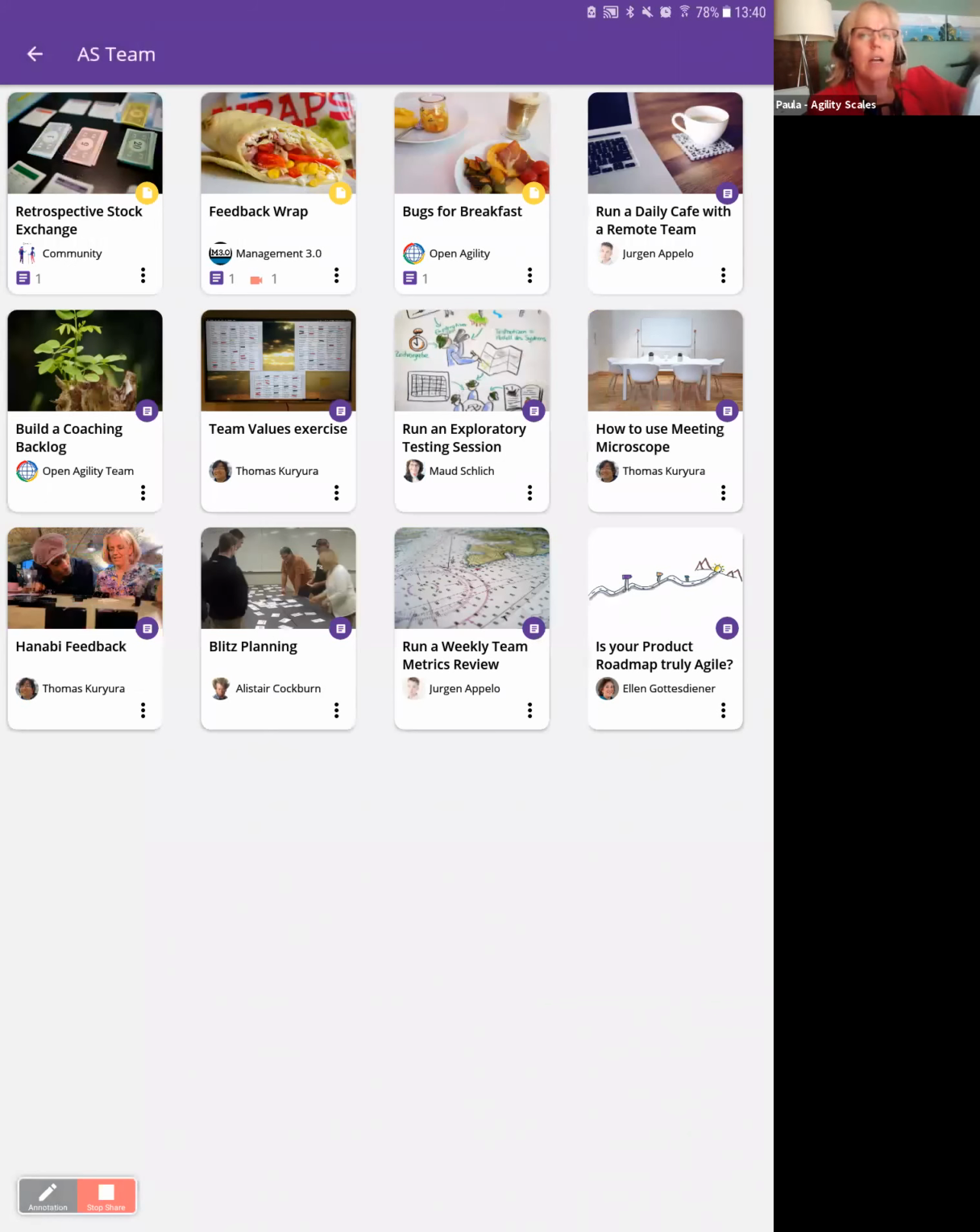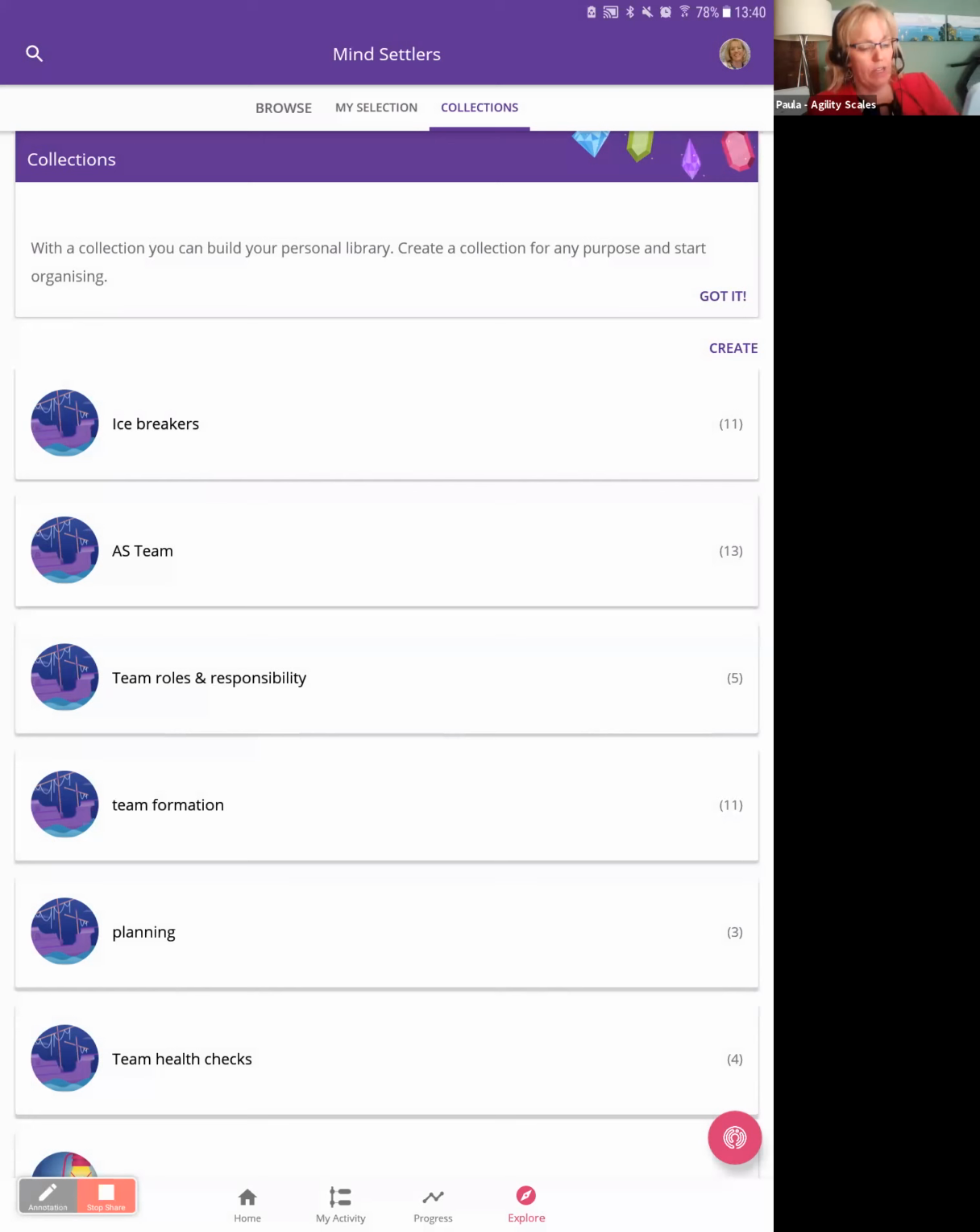I love collections too because I can picture an agile coach or a scrum master or a consultant creating a collection, or even collaborating with a team to create a collection that you could share out. So that's a really valuable thing to do.